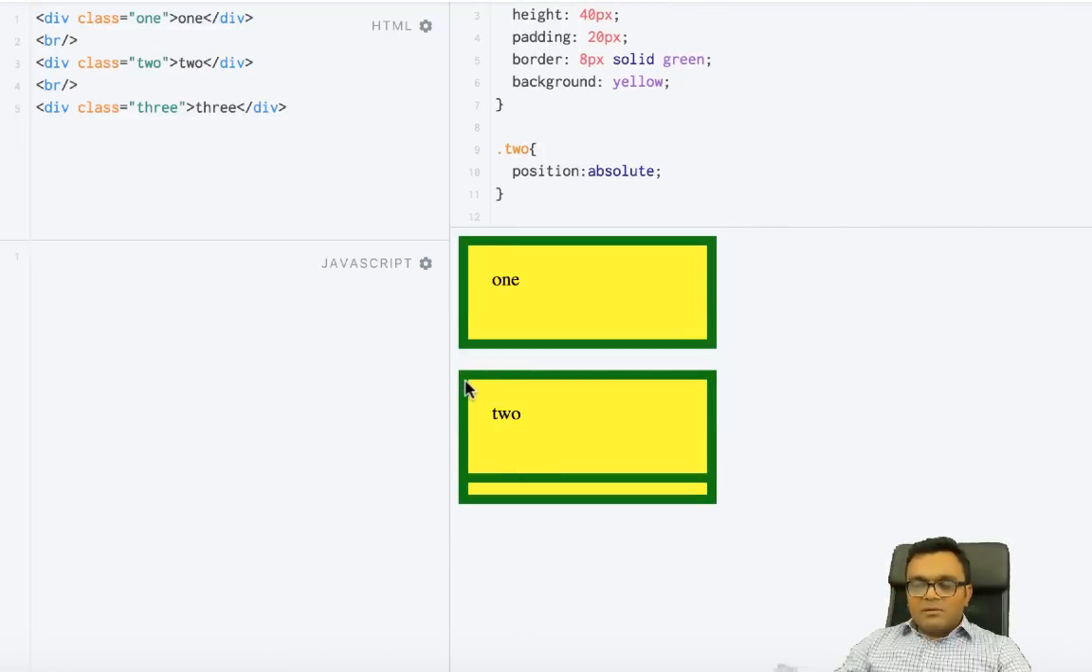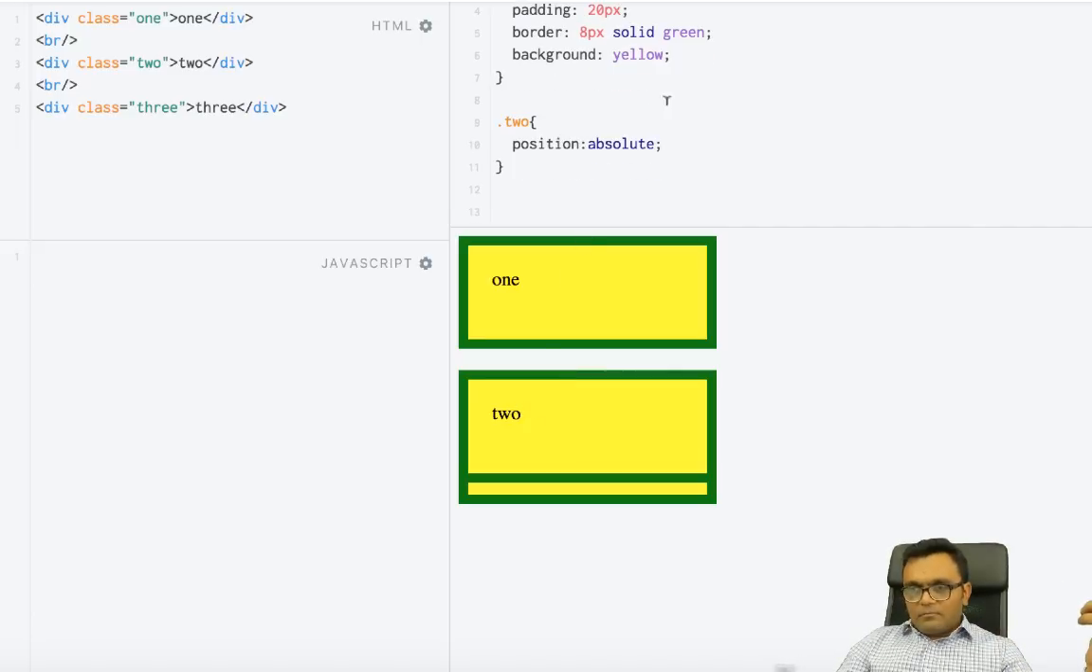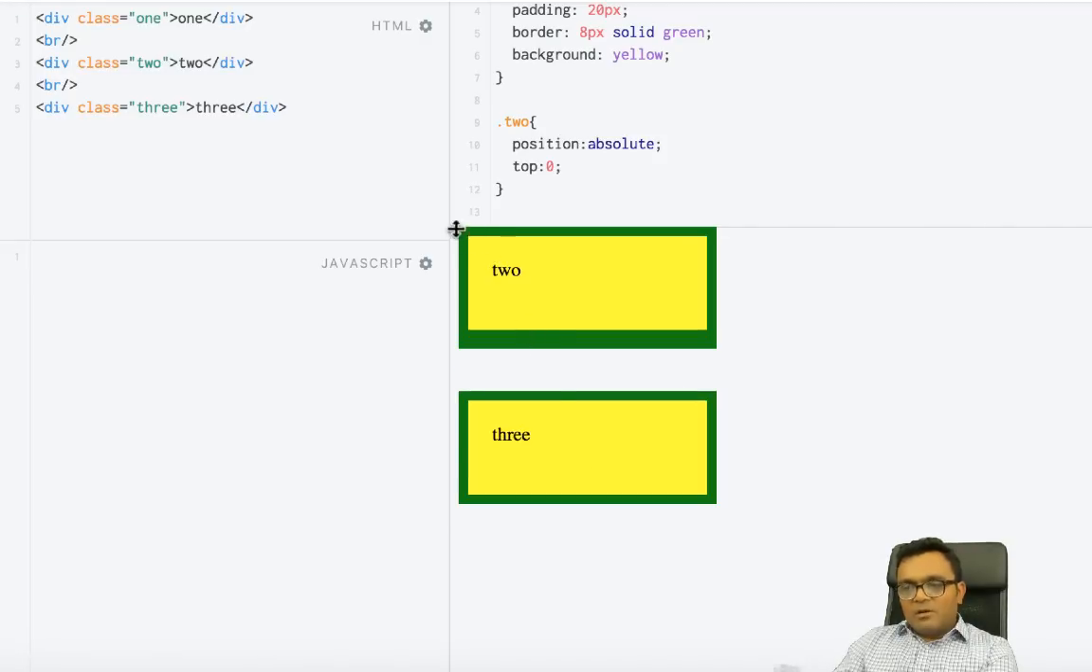Now if you look at this, the 3 actually moved up as if 2 doesn't exist. So 2 is actually in a separate space in a way, and that disturbs the environment. Now I can move it, and it's referenced to its parent position. So if I say top 0, it would go up here, which is its parent, the main container. So that's the main difference.